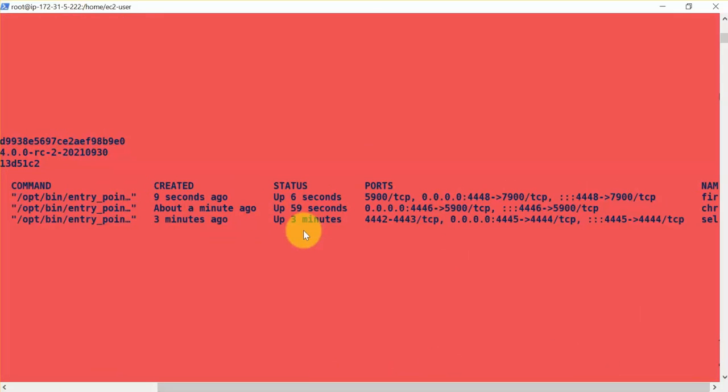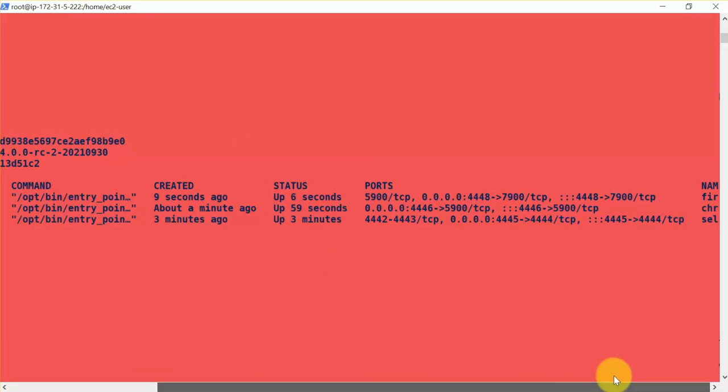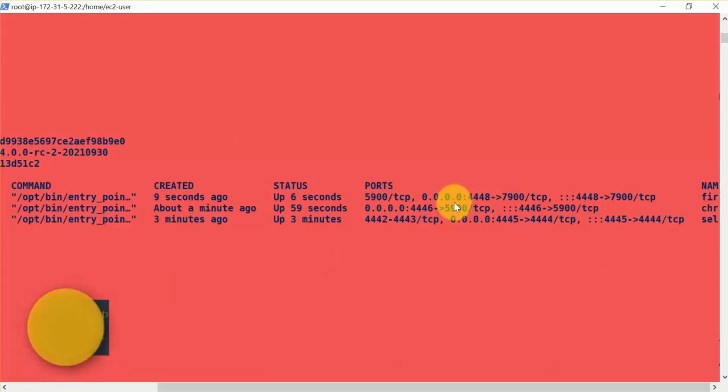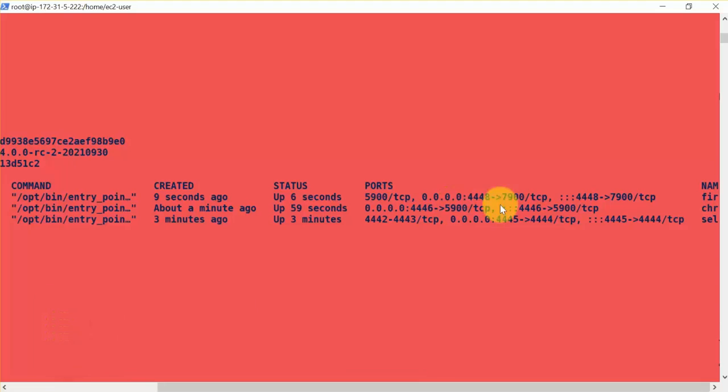So now we can see we can access the hub service on port number 4445. 5900 is your VNC service, and noVNC will be running at 7900 inside the Docker container. Okay, so we have mapped that port to 4448. This is the noVNC port, and VNC service 5900 is mapped to 4446. I think I have not published or mapped any port for 5900 for the first container, and for the second container I have just published the VNC service port.